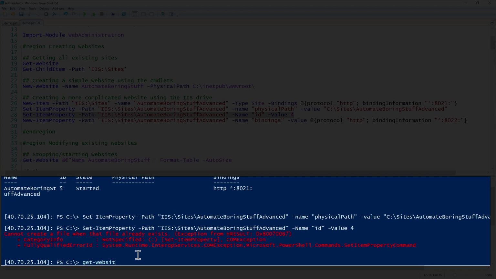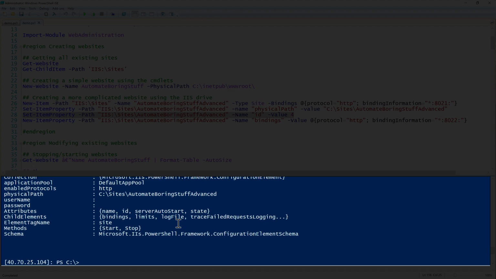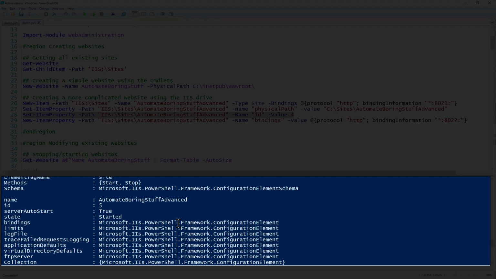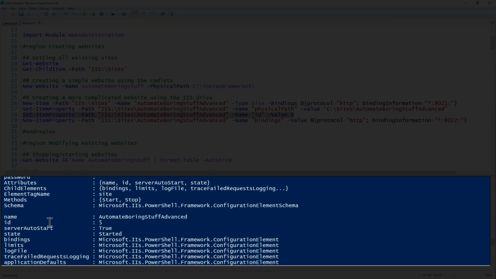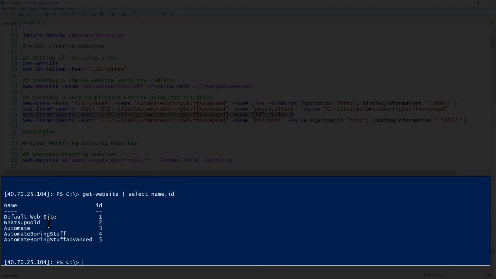So I will use the get website here, which will enumerate all of them, as you know. And then I'm not really familiar where that ID attribute is, to be honest with you. So what I do is I'll pipe that to select star and see if I can find any of these here. So it looks like there is an ID property. All right, so if there's an ID property, let's do select name and ID. And it looks like Automate Boring Stuff, not Automate Boring Stuff Advanced, already has the ID of 4. So that's why we got that obscure error message.